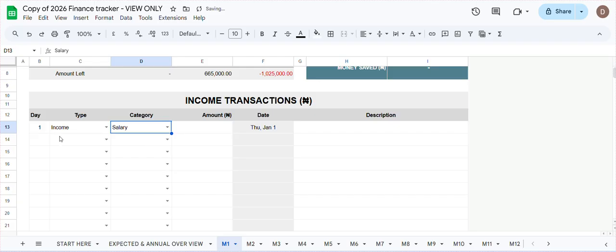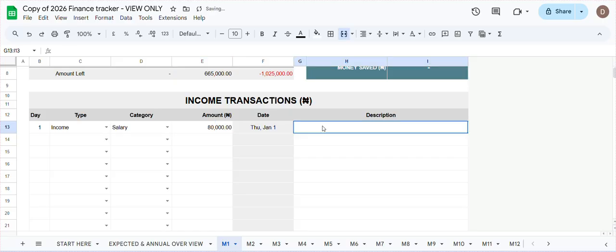So say salary. And also if you notice, the moment you put the date, say the 1st of January, it would automatically tell you the day and the month and the date in number form. So let's say I collected my 80,000 naira salary, very poor. And then you can put the description, salary. It's your choice.